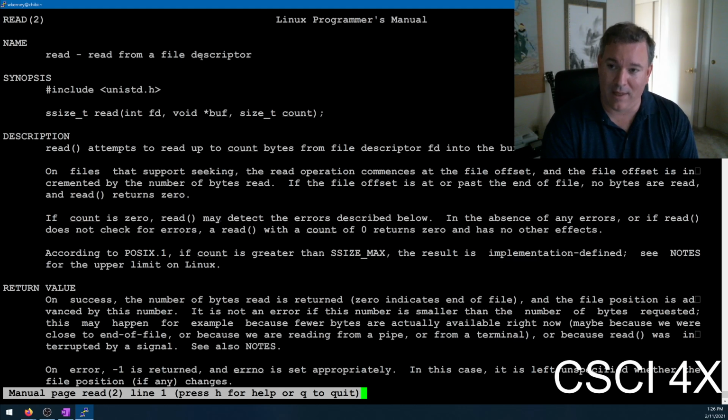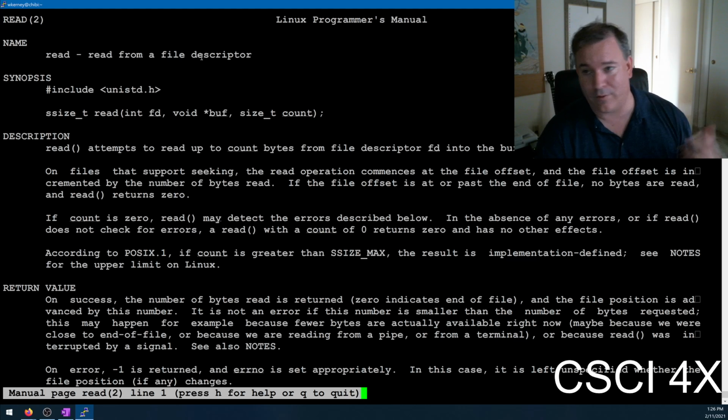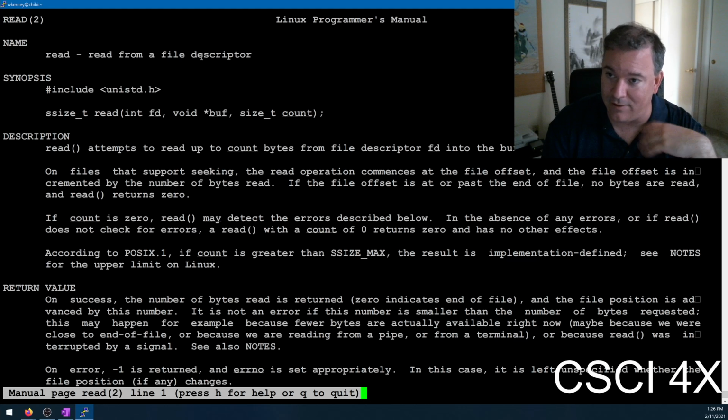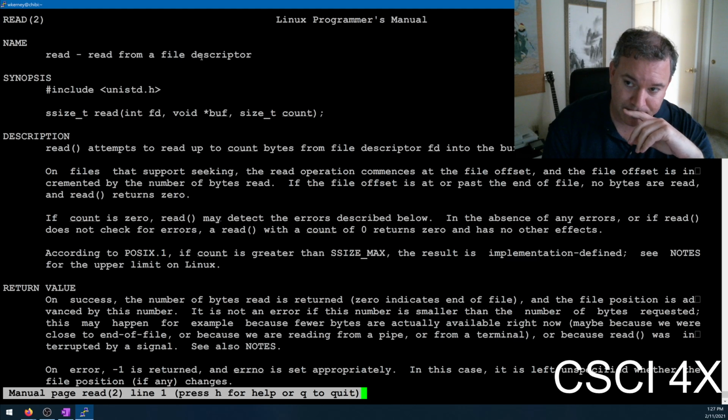And if you want to read from the keyboard, a pipe, a file, or a network socket, you use read. And that's it. This function is how you actually get data into your program. And this is an operating system call. Okay? And so let's break this down a little bit. Let's talk about read and write today.